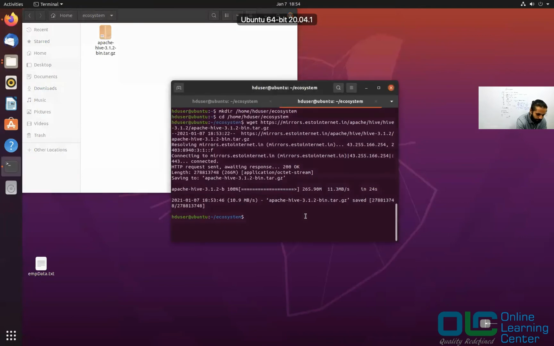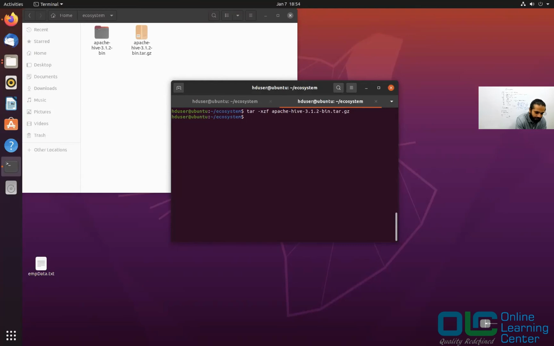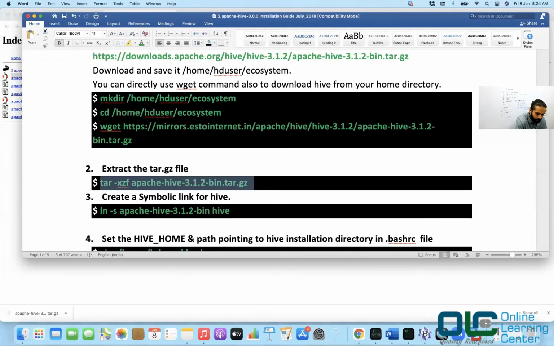Now I will extract the Hive tar.gz file, whatever was downloaded. I'll go back here and paste. Make sure that you take the version appropriately, 3.1.2. Tomorrow if you get 3.2.0, then you should change this version number exactly. This will extract into a folder called apache-hive-3.1.2-bin. Done.